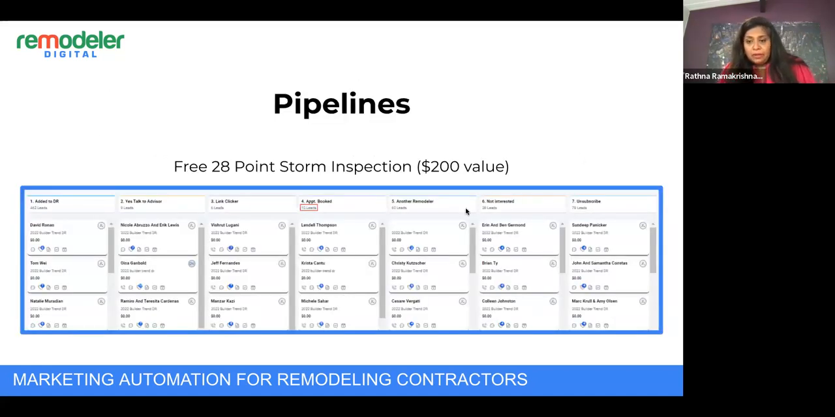So here is an example of how a pipeline looks. They were added to DR. We added 462 leads. 9 leads said, yes, they wanted to talk. 6 leads kept clicking on links. We called them and we said, hey, what's up? 10 leads booked an appointment. From 462 leads, 10 leads booked an appointment. 60 leads told us they went with another remodeler. That hurts, right? But we have a process. We are gaining information as to how this remodeler can get those 60 leads.